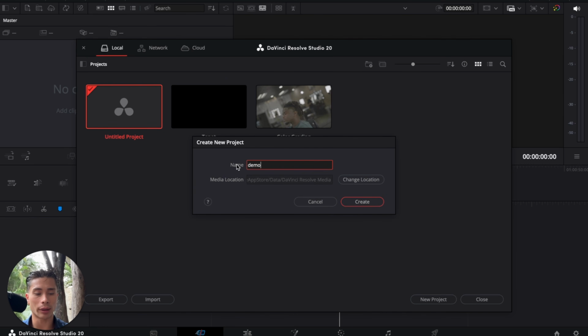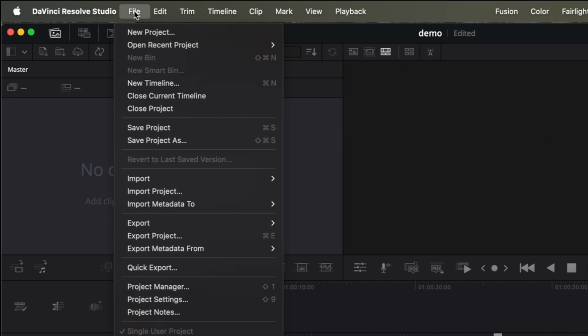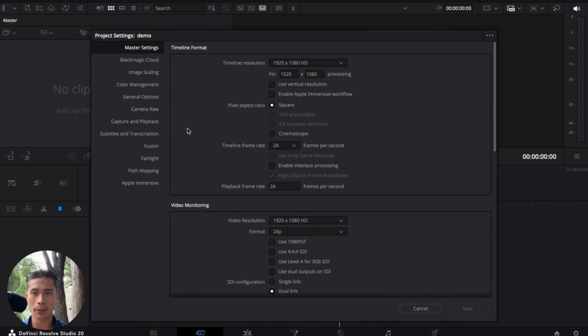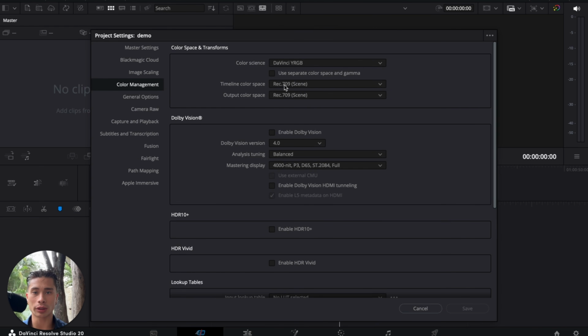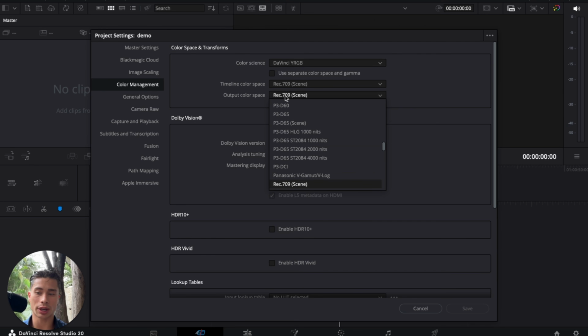So first things first, I'm in DaVinci Resolve Studio 20, but I'm going to open up a new project and I'm going to call it Demo. Before we do anything, you want to head down to your project settings. You want to go to your color management and, if you're using an Apple computer like a MacBook, make sure it's on Rec 709A. If not, you can leave that.